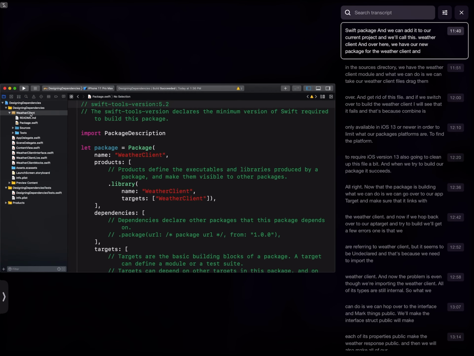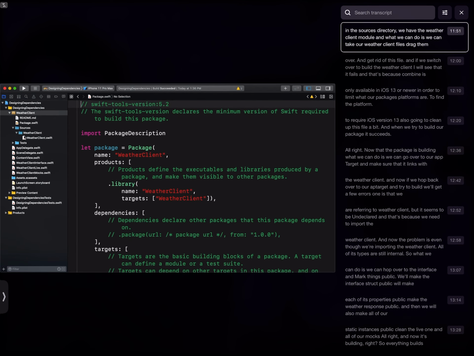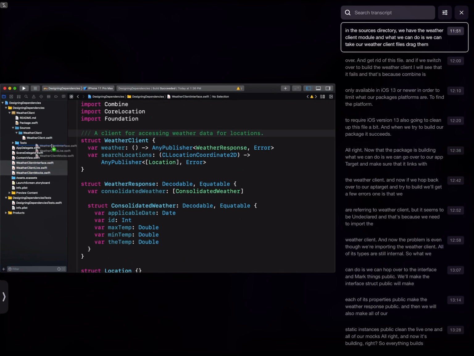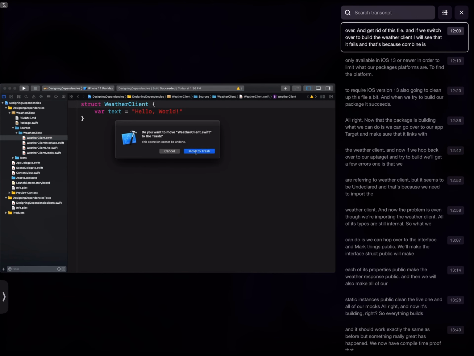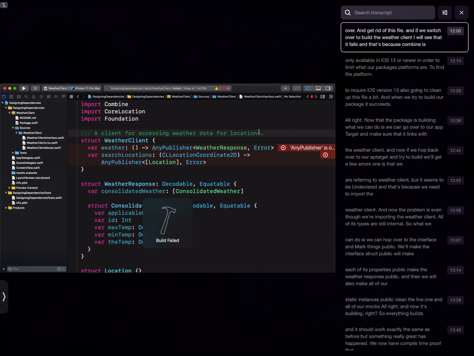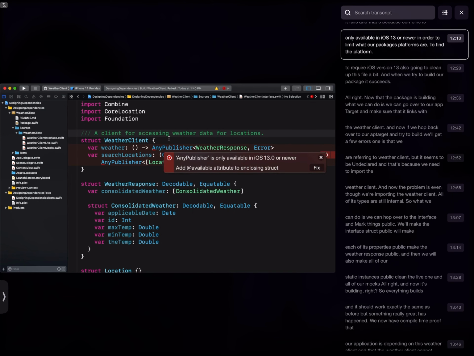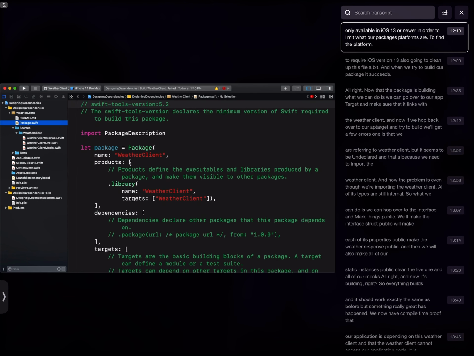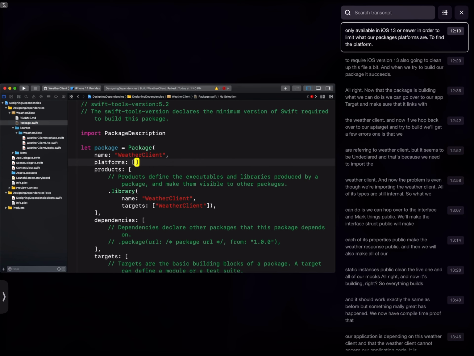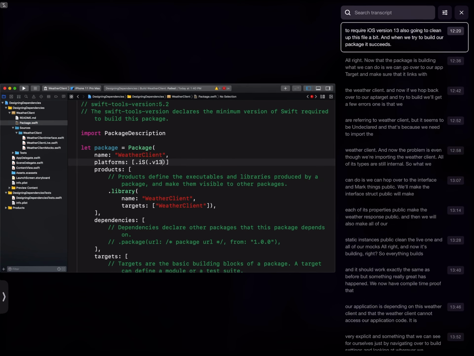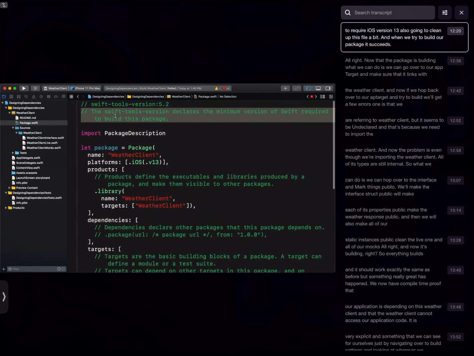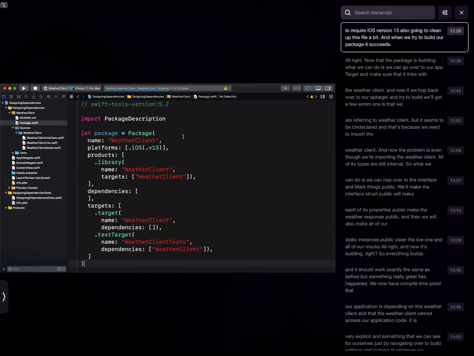And over here, we have our new package for the weather client. And in the sources directory, we have a weather client module. What we can do is take our weather client files, drag them over, and get rid of this file. And if we switch over to build the weather client, we'll see that it fails. That's because combine is only available in iOS 13 or newer. In order to limit what our package's platforms are, we can define the platform to require iOS version 13. I'm also going to clean up this file a bit. And when we try to build our package, it succeeds.